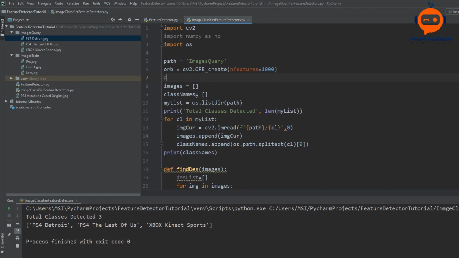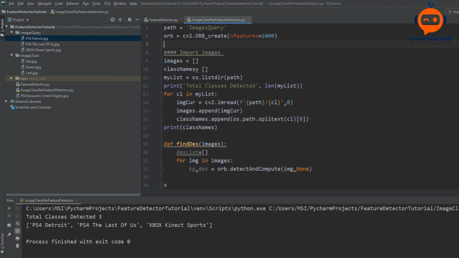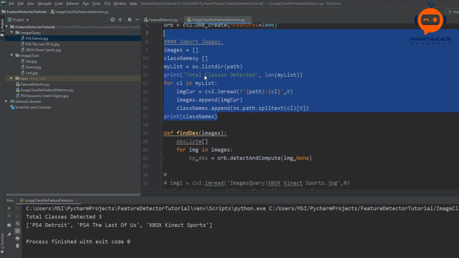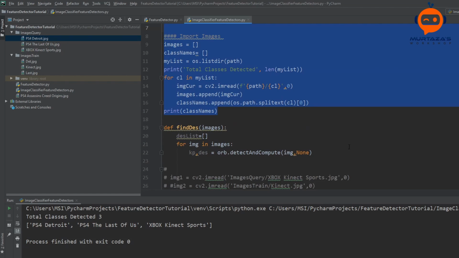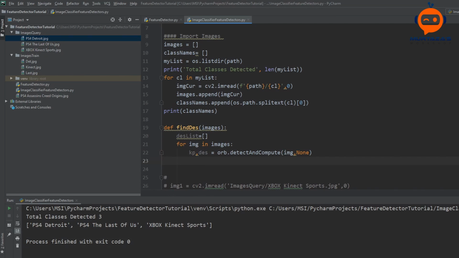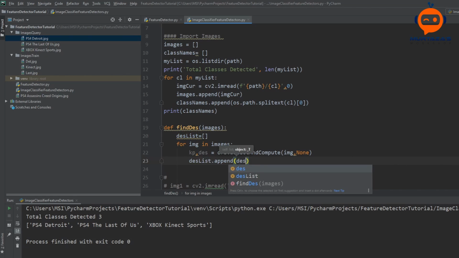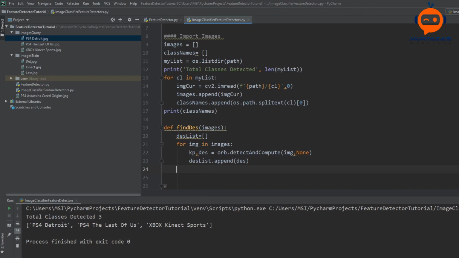So all of this code is basically to import images. So this whole code is for importing, and so now we have the orb, and once we have that, we can append our descriptor in the descriptor list. So we can write des.list.append, and we will write our descriptor, and at the end we are simply going to return our descriptor list.